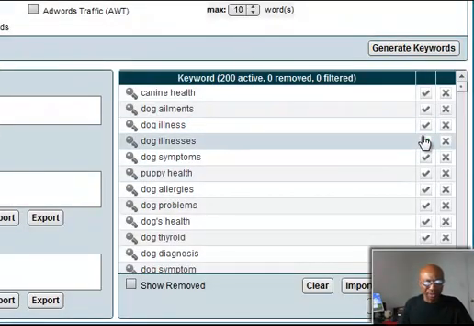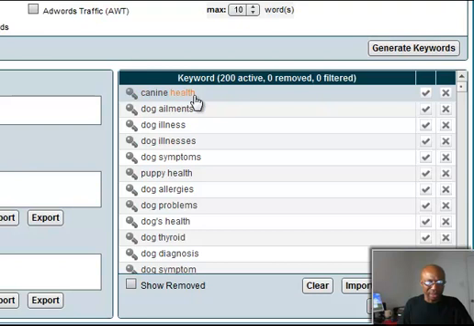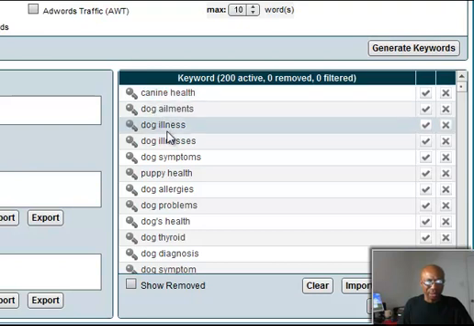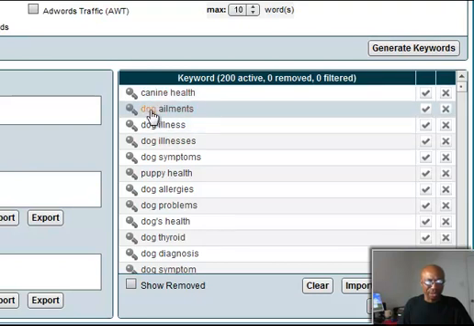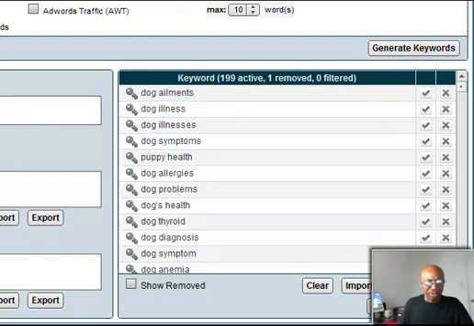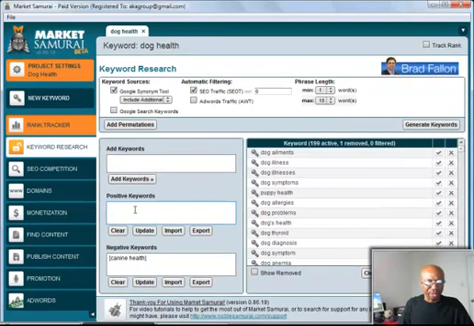First thing you want to do is take a look at the keywords and see which ones don't belong, and you can remove those right away, like canine health. I want keywords that have the term dog in them, so I'm going to take this out by clicking on the X. Another way to do that is to go in here and type in the positive keyword filter and type in the word dog.